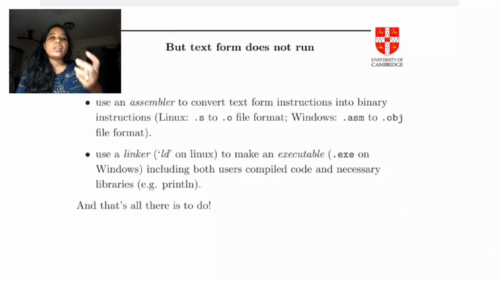For the Linux operating system, we use assembly language and an assembler. Here we use the assembler to convert text, meaning characters, into binary instructions. When I give text characters, it automatically translates them into binary instructions. The file format here is .s or .o, that is, the .obj object file format.